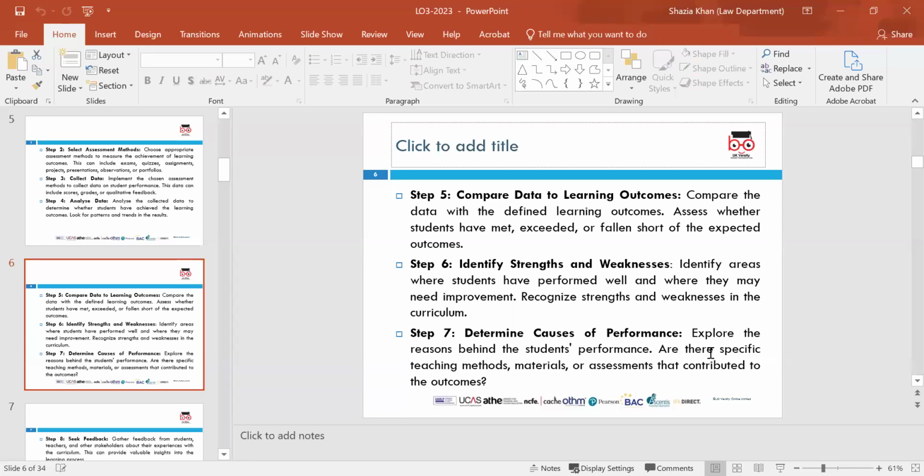Step 7, determine causes of performance. So explore the reasons behind the students' performance. Are there specific teaching methods that have contributed to this outcome? Do we need to change the assessments, or maybe they're not the right assessment for that course?